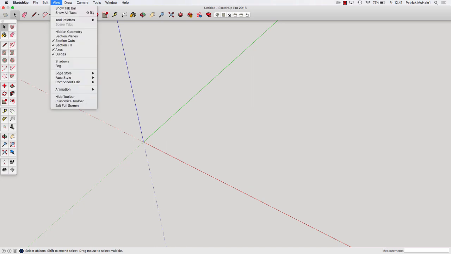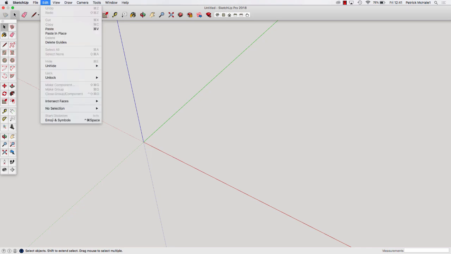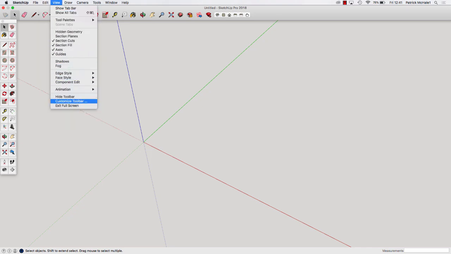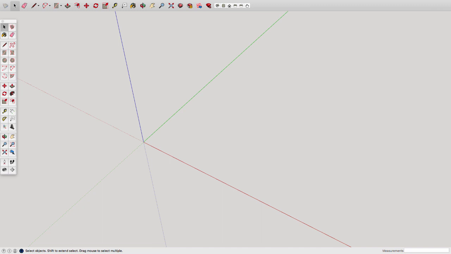So if you go View, Tool Palettes and click Large Tool Set, you get this toolbox over here, or toolbar. And if we go to View and Customize Toolbar, we drag these little houses up here. They're very, very important. You'll need them to navigate around your model.